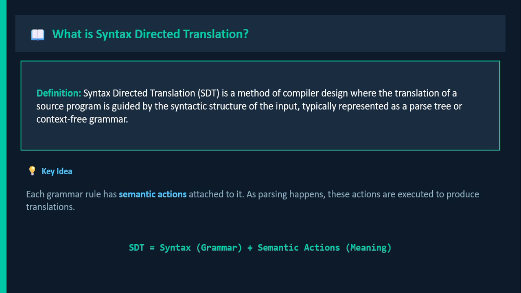In simple words, SDT is a method where the translation of a source program is guided by a syntactic structure, usually represented as a parse tree or grammar. The key idea is this: grammar rules have semantic actions attached to them. While the parser is parsing your code, these actions execute and produce some output, like evaluated values or intermediate code. So remember, SDT is equal to syntax plus semantic actions.